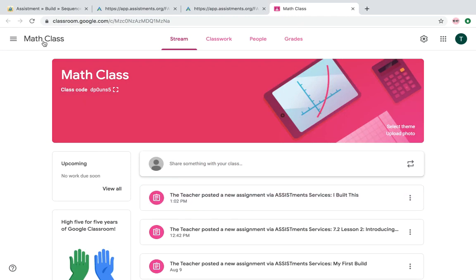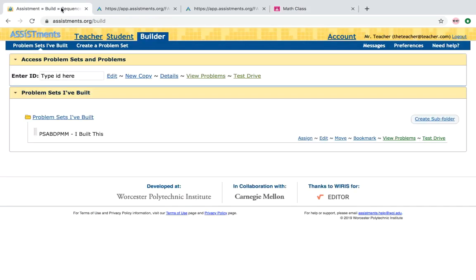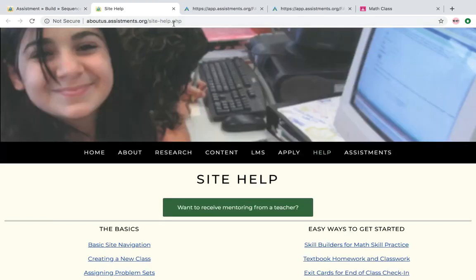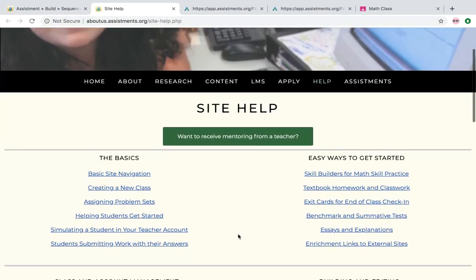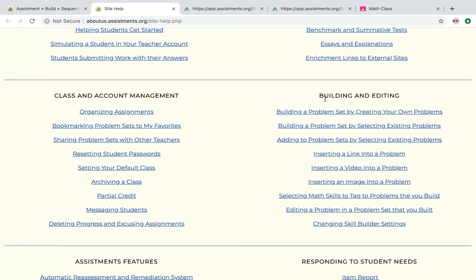Now, I have one other thing that I'm going to show you. I'm going to go back to ASSISTments 1.0. If you ever have difficulty building in 1.0, you have questions, you can come over here to this link in the upper right-hand corner, Need Help. When you click on that, it opens a new tab. We scroll down, and this is Help for ASSISTments 1.0. And right here is all you ever needed to know about building and editing in ASSISTments 1.0. Soon the builder will be available in 2.0. It's just not there yet, but be patient. It will be there. Until that time, use your builder in 1.0. And good luck.